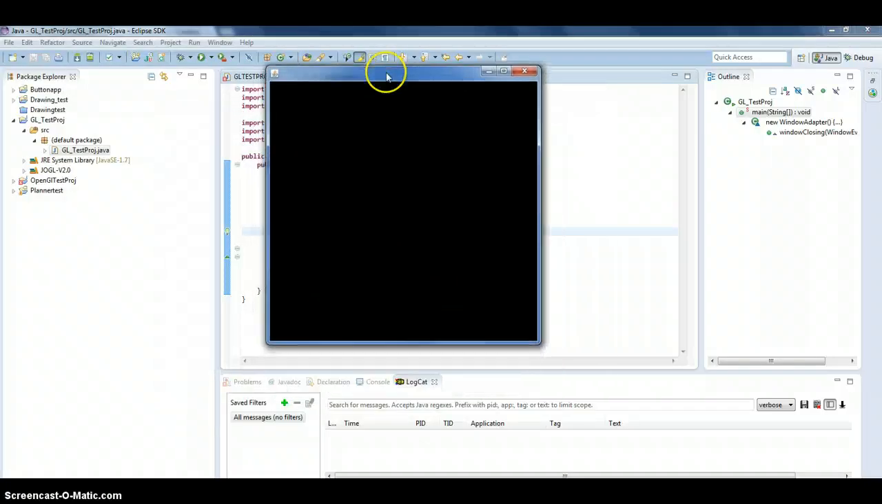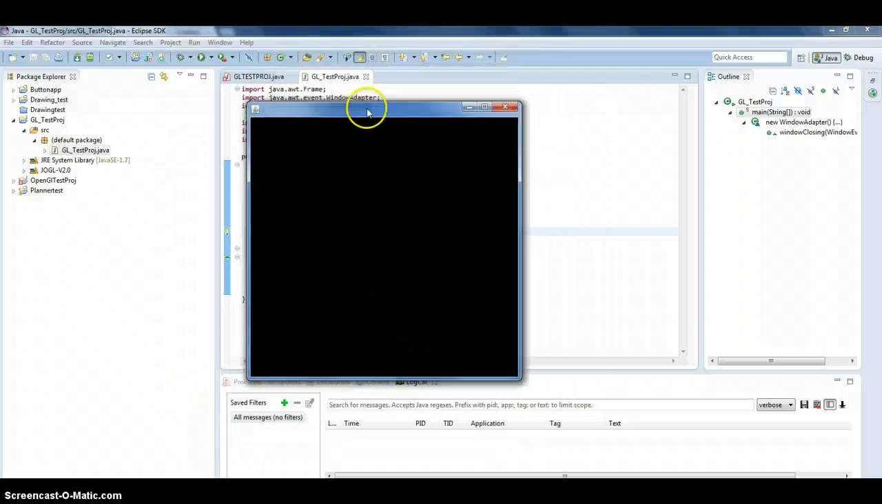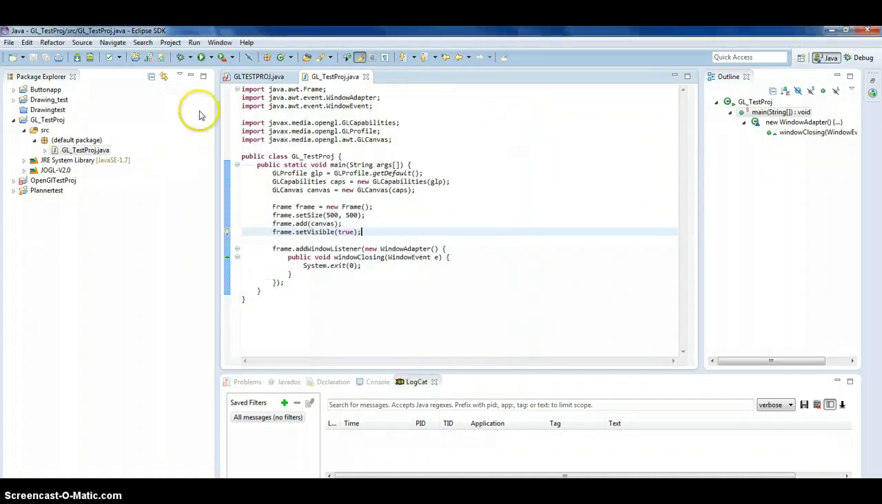And depending on what your computer's specs are, it could come up with completely different things. Most of the time it's noise, like gobbledygook, random stuff. So, close out of it here, and that's your first Java application. My next tutorial, I'm going to teach you how to draw a triangle, so stay tuned.